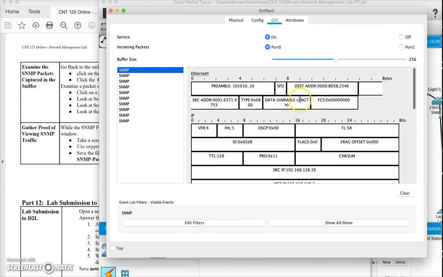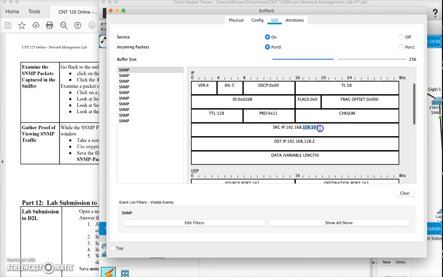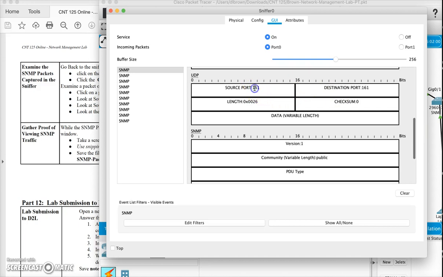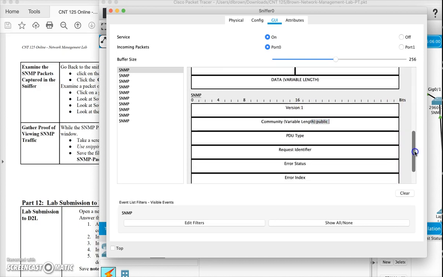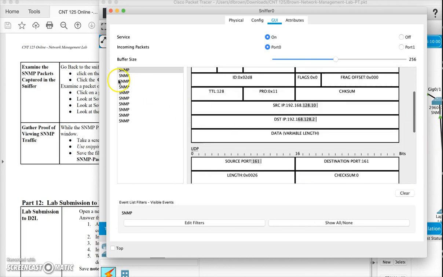Here's my Ethernet. Here's my IP. The source in this is 128.10. Destination is 128.2. So this is when we were going to the switch. If I scroll a little bit further, I'll see source and destination port 161. Yep, that is your SNMP port number. Down here I see version 1, community of public. And then here, these are like general header fields. But this is when I've requested information from the switch.